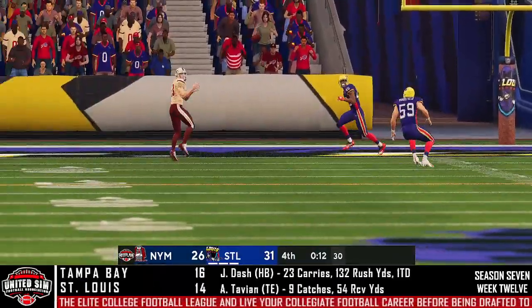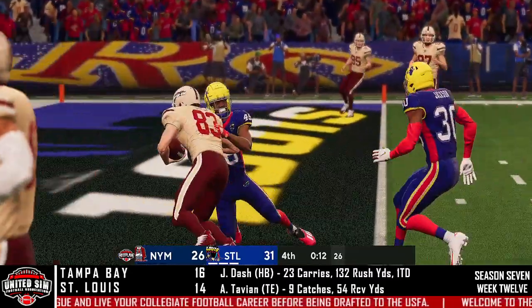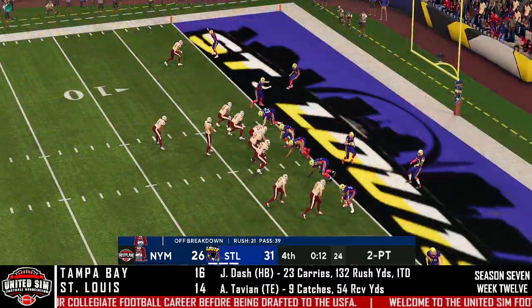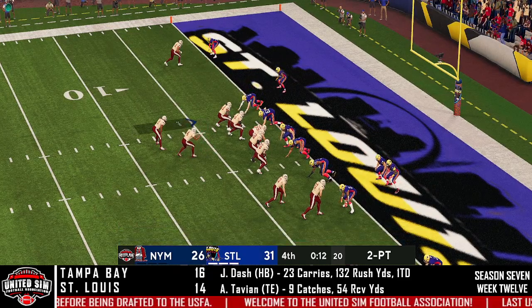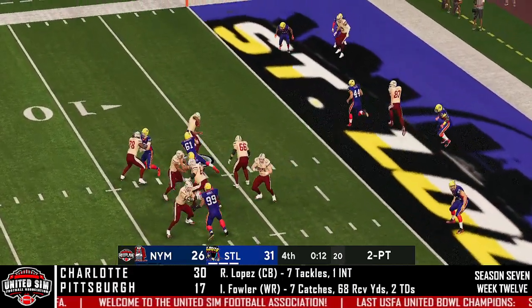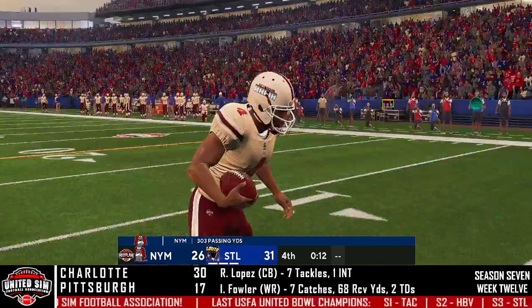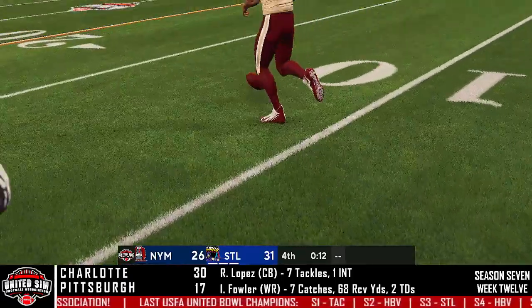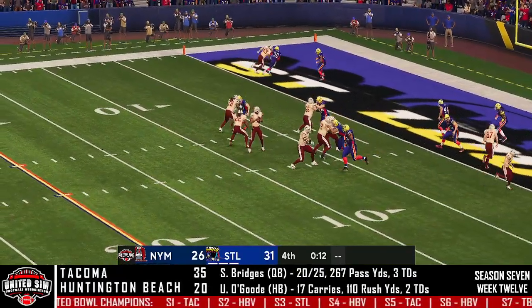12 seconds left on the clock. They will need this onside kick if they want to get anything close. But they will try the 2-point conversion, make it a 3-point ball game. Here comes Cletus looking for a lane. Gonna get sacked. Not to be. It will remain a 5-point ball game, and we'll see St. Louis try to recover this onside kick.